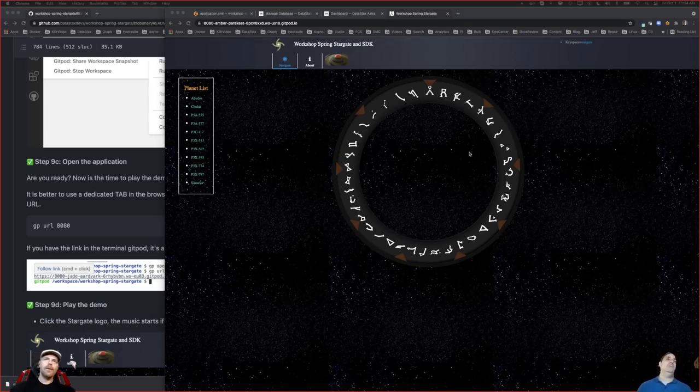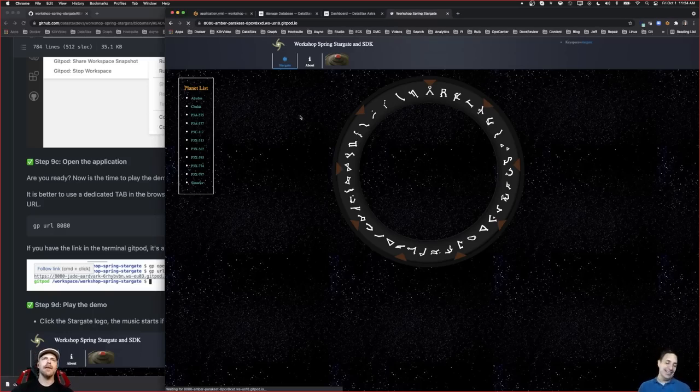Oh, we have a running app. Woohoo! And you at home, enjoy the music. Right, exactly. Actually, I'm going to reload that. I want to make sure the music loads here.